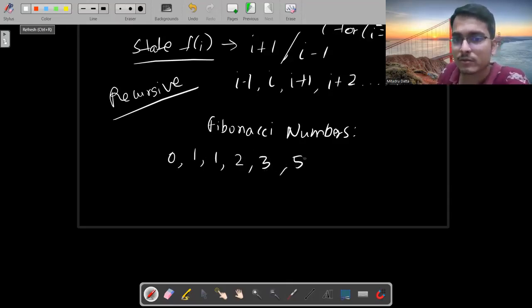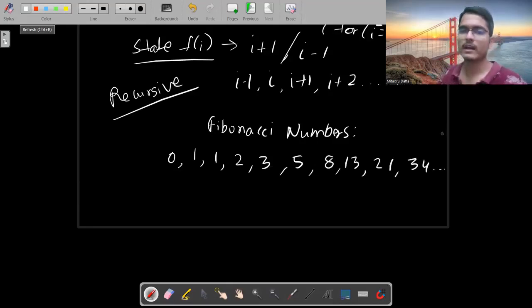Next will be 3 plus 2, 5. Next will be 5 plus 3, 8. Next will be 8 plus 5, 13. The next one will be 21. Next one will be 34, and so on.